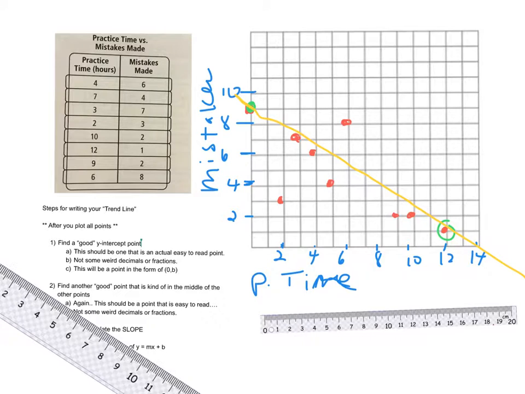So drawing is tougher than it looks on this thing, and I get that, and that's what you're going to do. But overall, look at that line. It comes really close to several points and makes a nice line through there. So we're going to use that. So the points I'm going to use are 0, 9, and 12, 1. So let's go ahead and write our line. I'll do that on the next slide here.